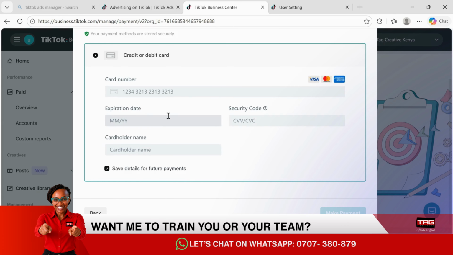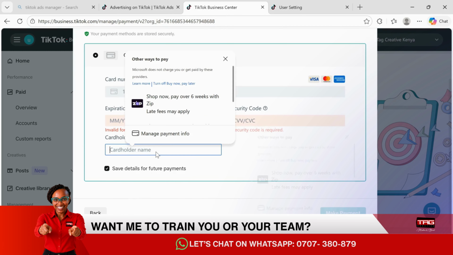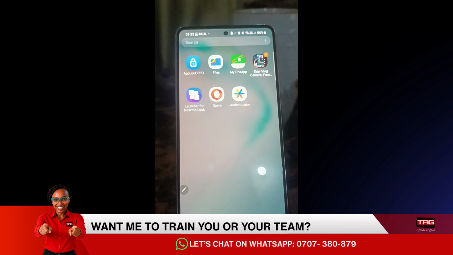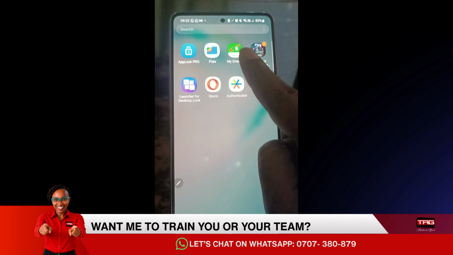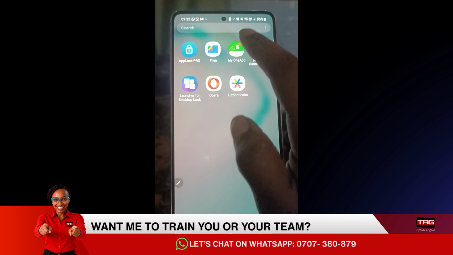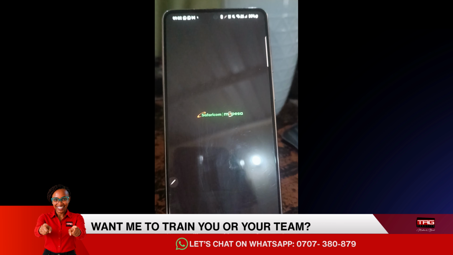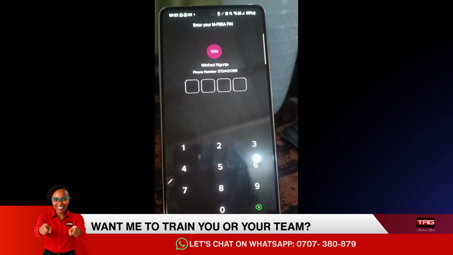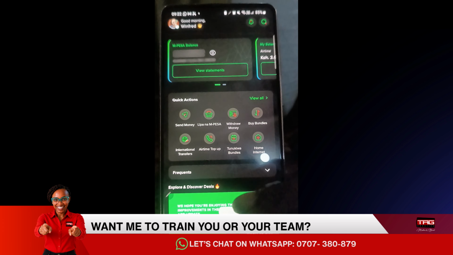So I'll do that now. And if you're watching this step by step, you should be doing it the same. So fill in your card number, your expiry date, your CVV or CVC, and the name on the card. If you don't have access to a Visa card, you can also pay for your TikTok ads through the M-PESA Global Pay. So to access that, go to your Safaricom app, enter your PIN, which should bring you to your dashboard.